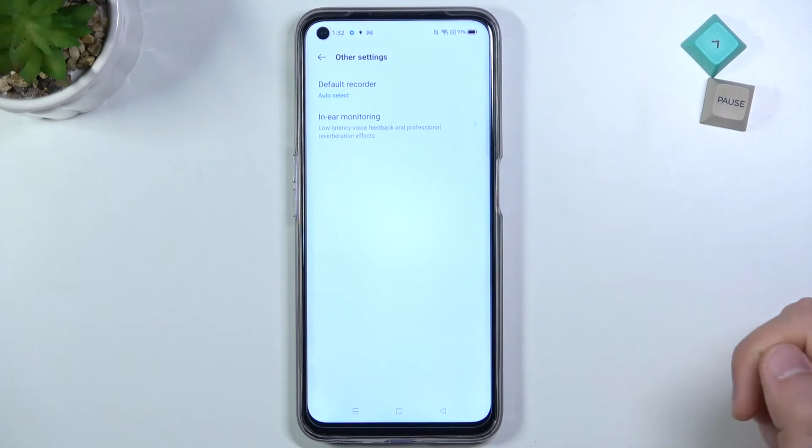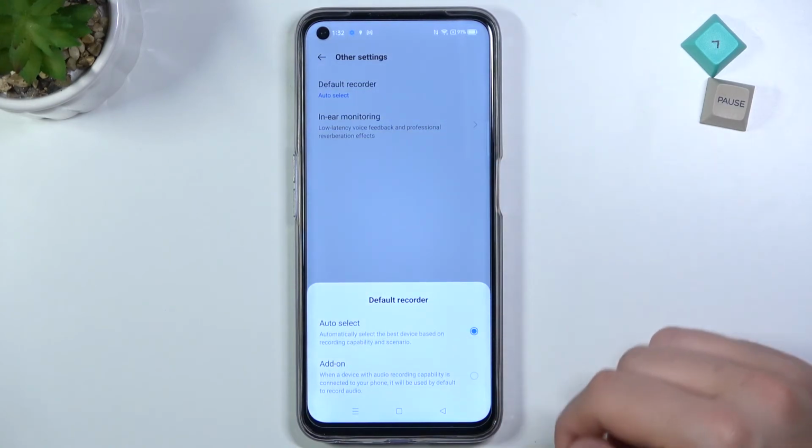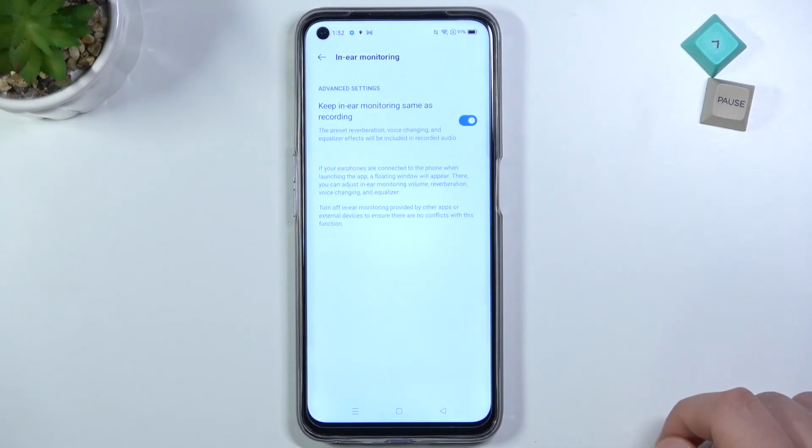And below we have other sound settings, like the default recorder we can set up, and in-ear monitoring, but of course we have to connect our earphones to be able to use this option.